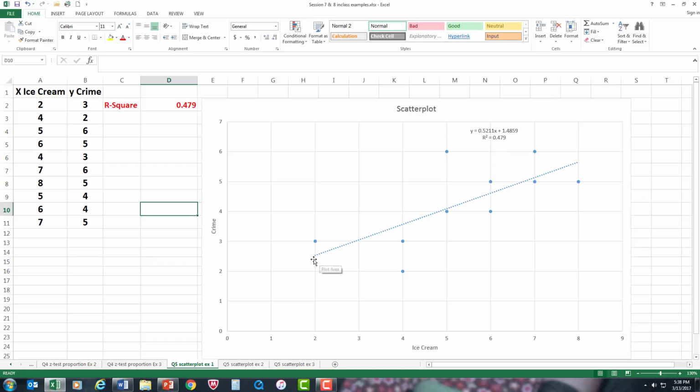Now, just to let you know, this is a positive linear trend line. It means there's a positive relationship between the two variables. And if we want to do a correlation to see what it is, I could type in CORREL.